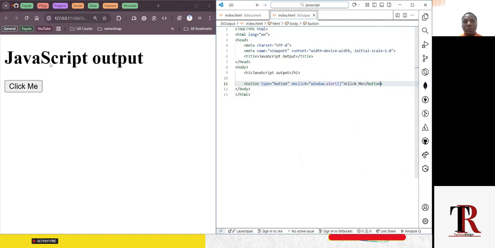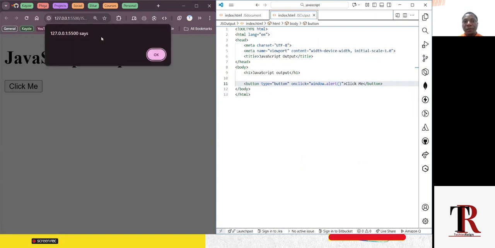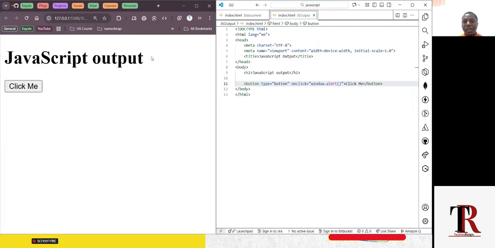If you look at my browser, you can see the output. Click me. So if I click on it, can you see? I bet for some of us, we might have seen this on websites that we have visited in the past. So this is how you can use alert to see output in your browser.